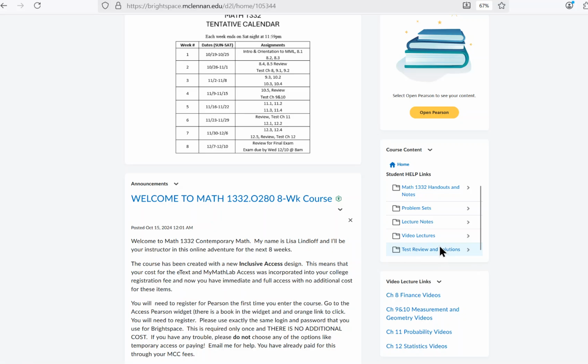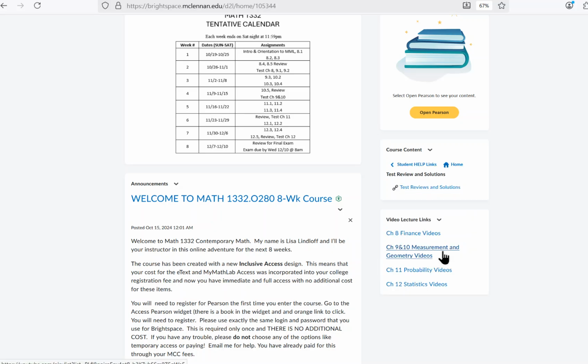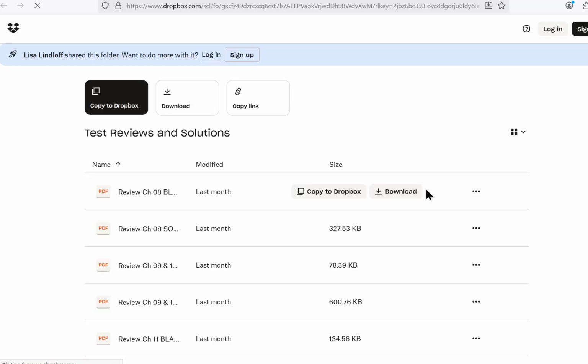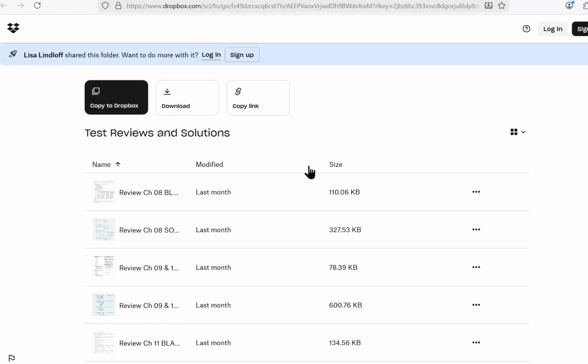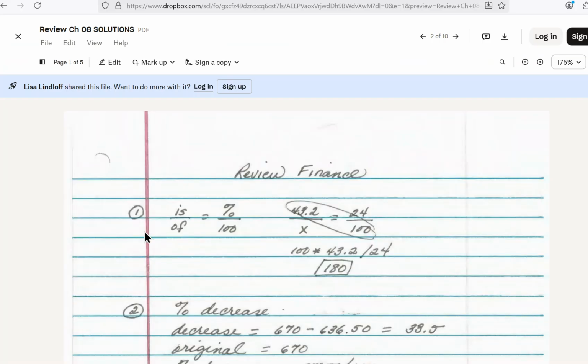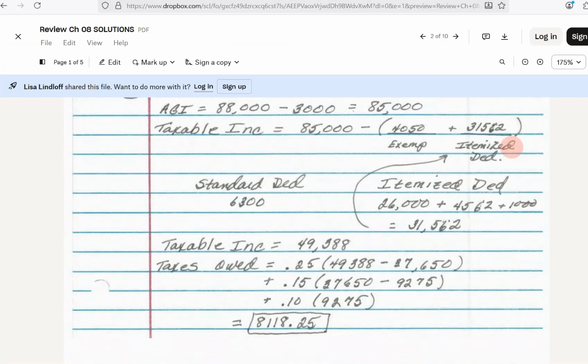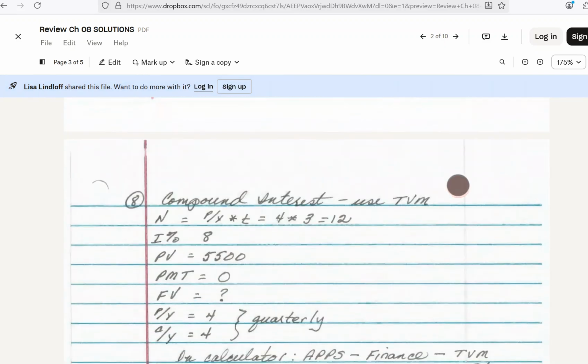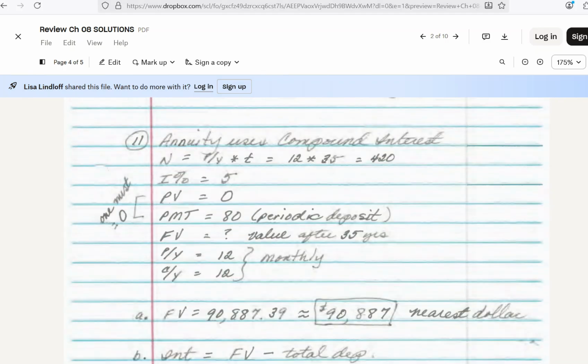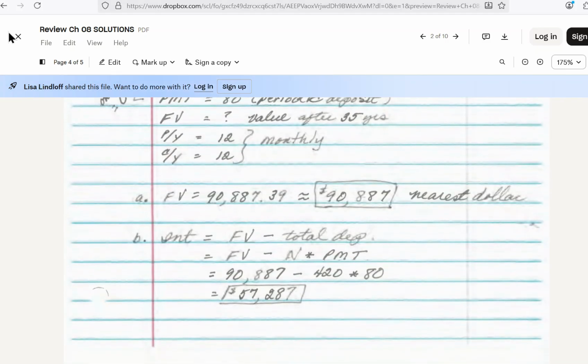So if I click on that, this was under student help. Review Chapter 8, it says blank. You could get it, you could download it and print it. It is a blank review. This one, it says, if you could see this larger, it would say solutions. So if I click on that, you will see this is the review for Chapter 8's test. I promise you it's going to be very similar to the Chapter 8 test.